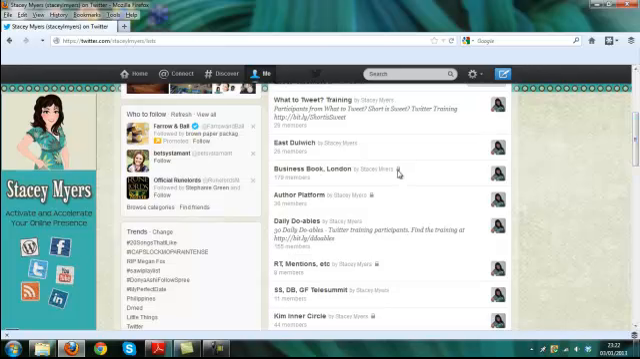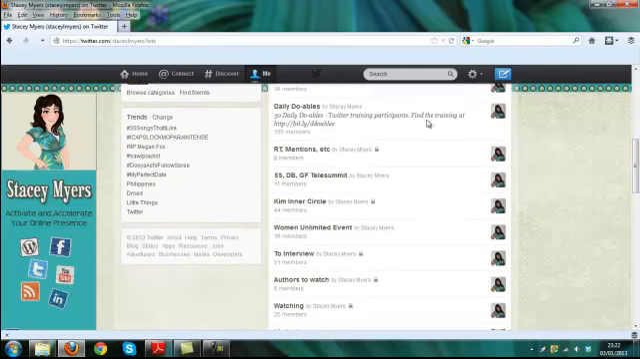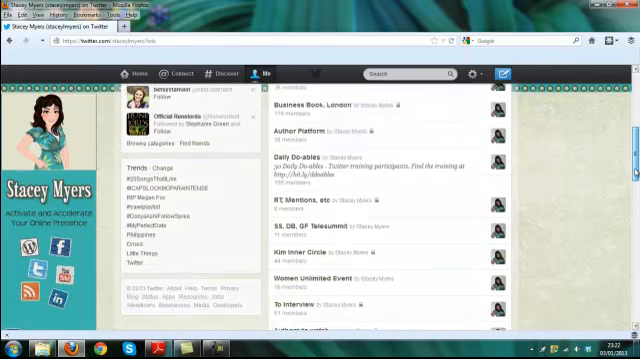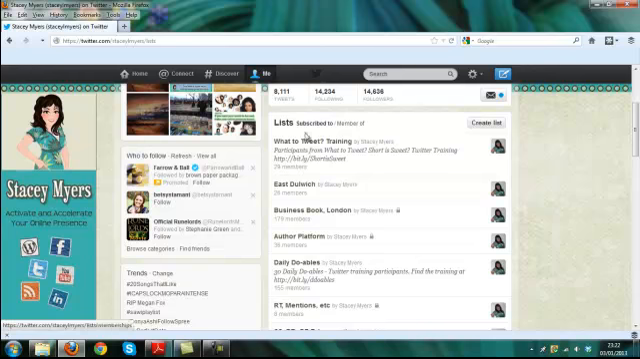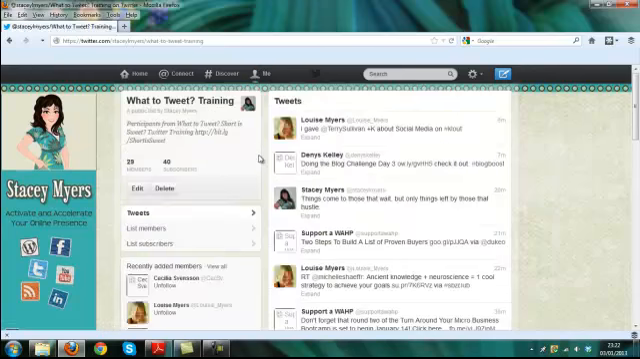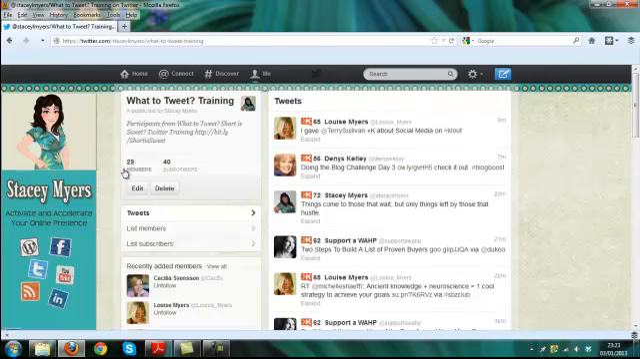Another thing to note is here some of these have a padlock on them. So that means they're a private list, and other people, if they came to have a look at my lists, they wouldn't see the ones that have the padlock on them. These public lists are ones that people can look at and also subscribe to if they want to.